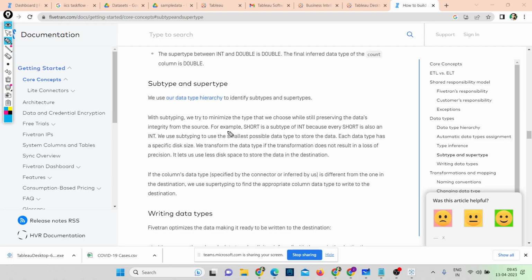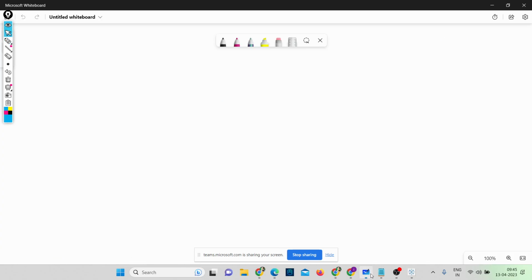For the explicit, if the connector is supporting the data type, then it has no issues. It will store the same data type in the destination, but the destination has to support the data type. That's where the two categories come, right? If anyone wants me to repeat this concept once again, implicit, explicit, and supertype, subtype, let me know. I'll give one more brief overview, yes or no, or else I'll move to the next one.